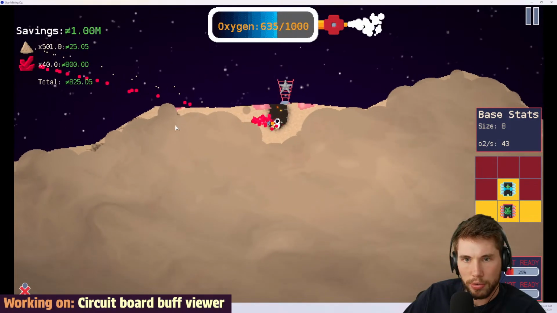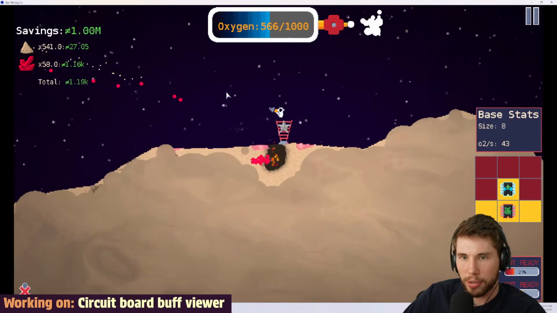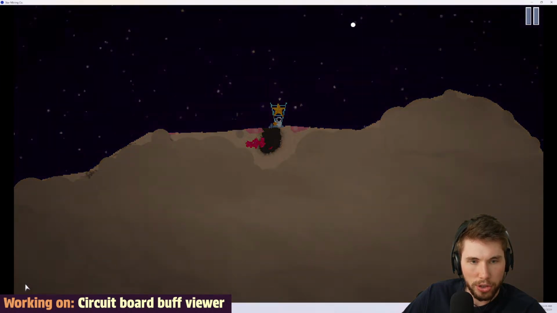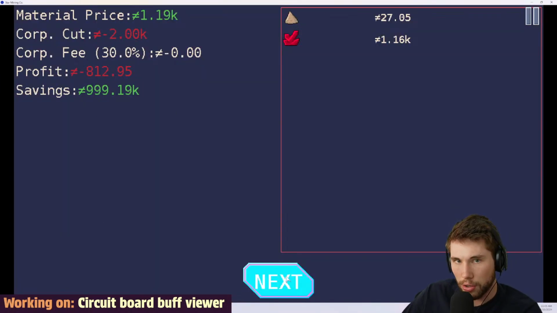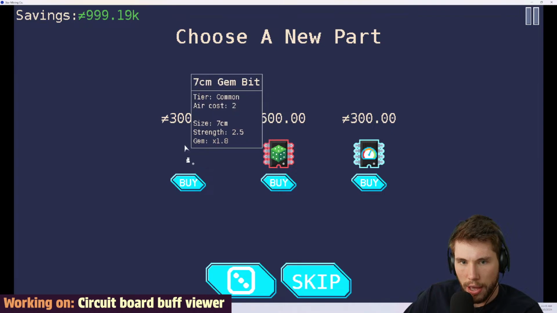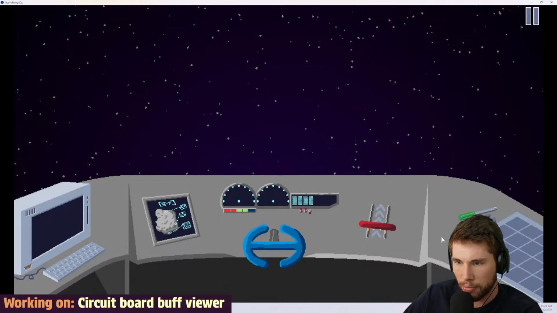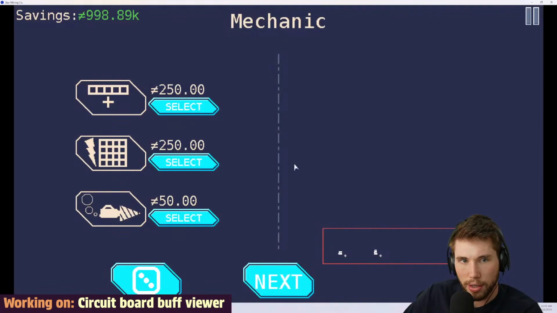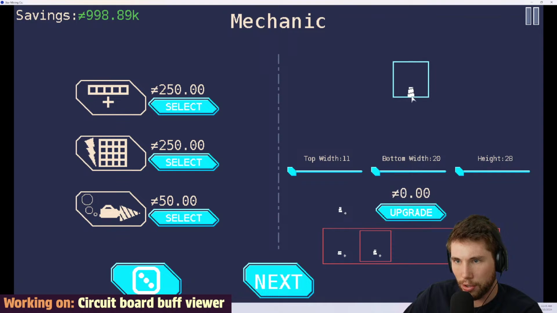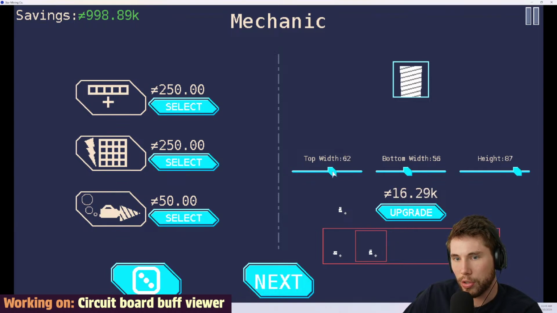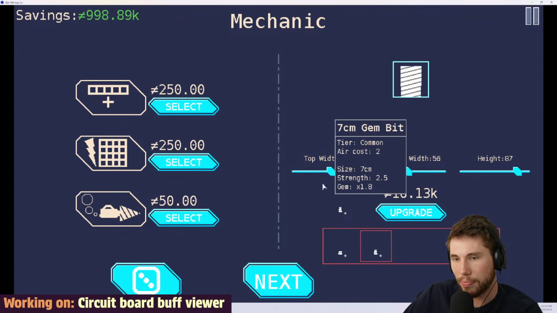Mine all this. Actually, it doesn't really matter how much I mine because I've already given myself shitloads of money. Very good. Okay, so yes, if I buy that and we go to the mechanic, in here you can upgrade your drill bit and change the shape of it, which also changes the size.